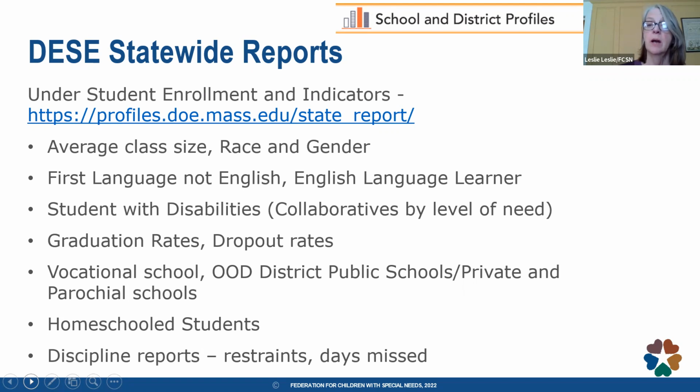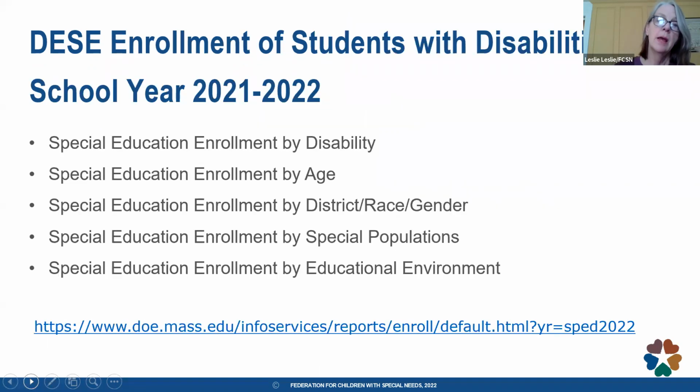And I know discipline has come up for a lot of CPACs. There was recently some new guidance pushed out by OSERS and OCR, these federal bureaus around discipline, especially discipline for students with disabilities. So knowing what your actual numbers are around days missed, you know, incident reports, restraint reports, and comparing that to some of the guidance and where we should be moving, I think helps the CPAC in their advisory role.